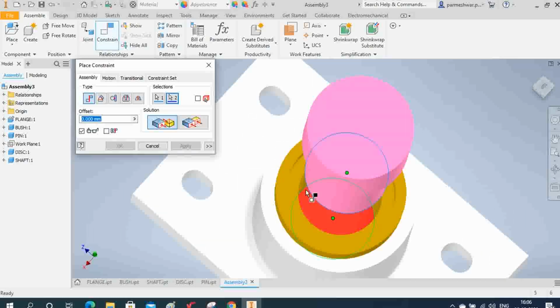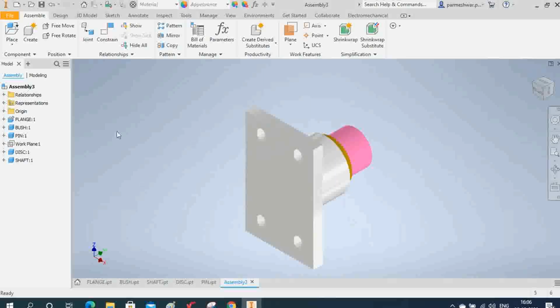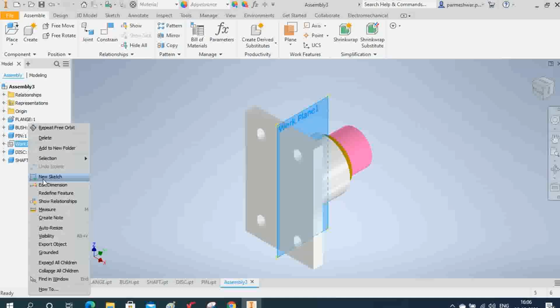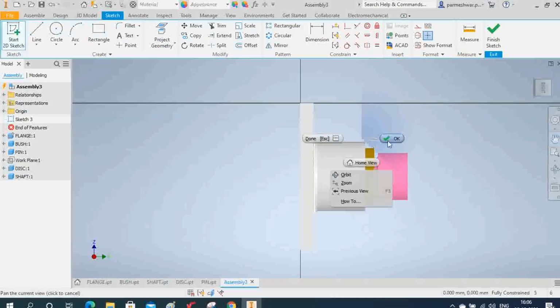So this is what the edge, right? Again click apply and click cancel. Again, if you want to check, then work plane 1, right click, new sketch. What is that? Next procedure, it is slice graphics. So here it is slice graphics.